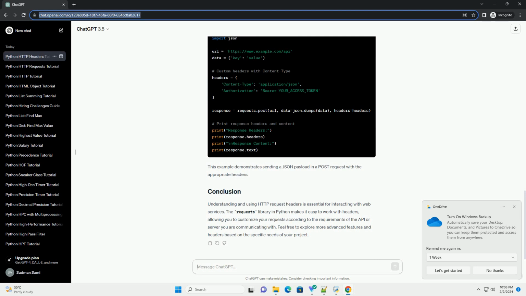Understanding and using HTTP request headers is essential for interacting with web services. The requests library in Python makes it easy to work with headers, allowing you to customize your requests according to the requirements of the API or server you are communicating with. Feel free to explore more advanced features and headers based on the specific needs of your project.